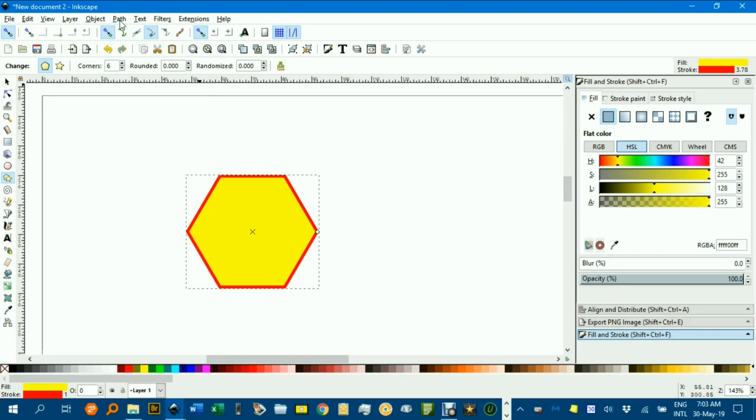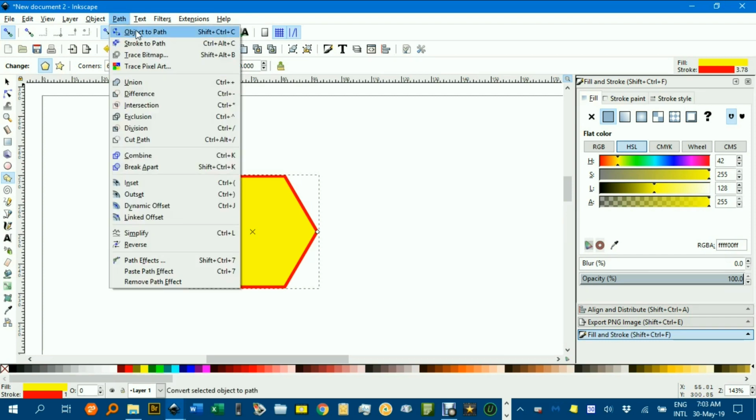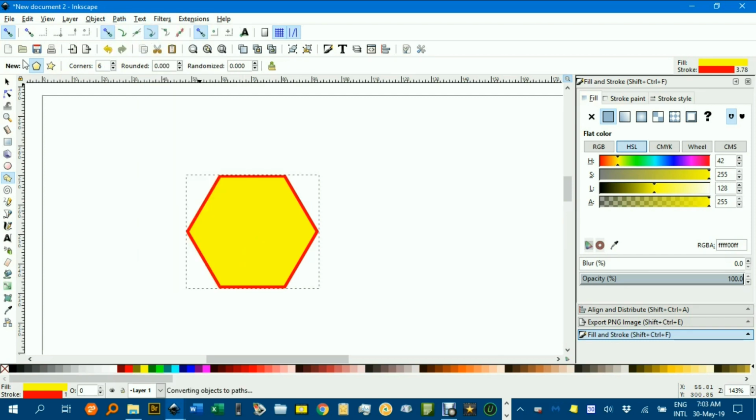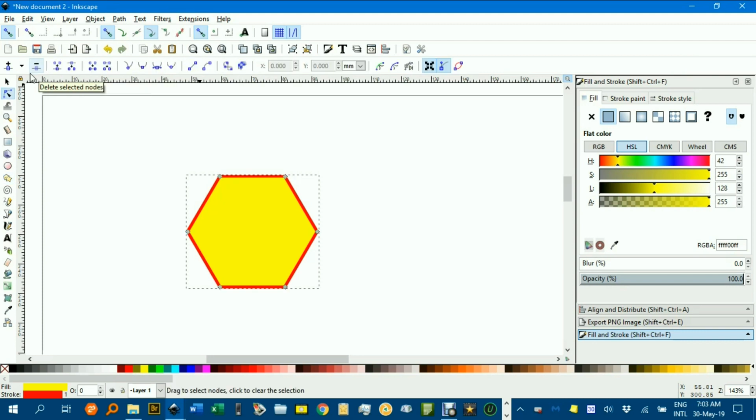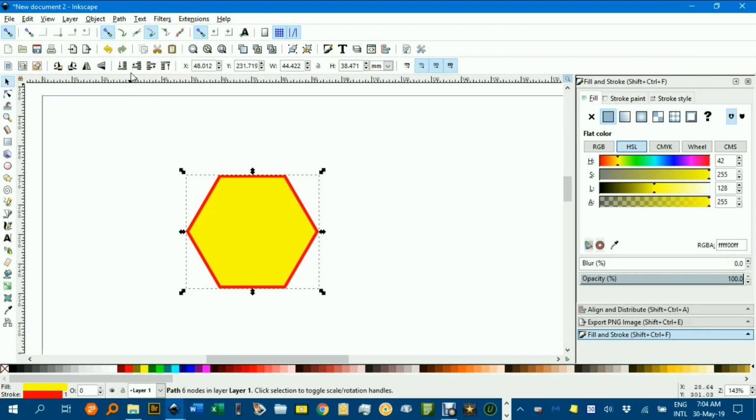And we need to turn that into a path if it was created with one of the other tools, besides say the Bezier pen tool. So it doesn't hurt to do this anyway. Object to path. And now if you hit N for the node tool, you see they're just standard nodes on each vertex. Back to the select tool.